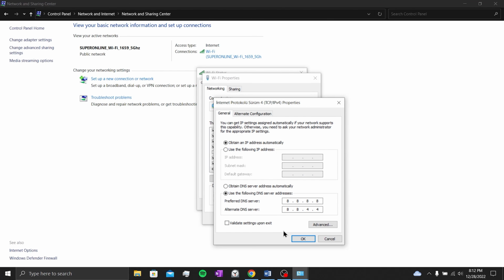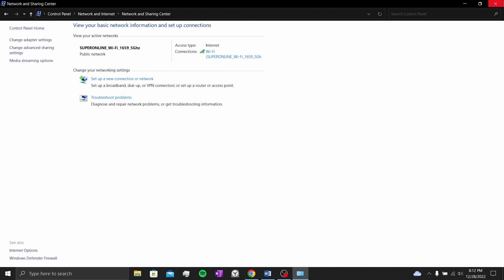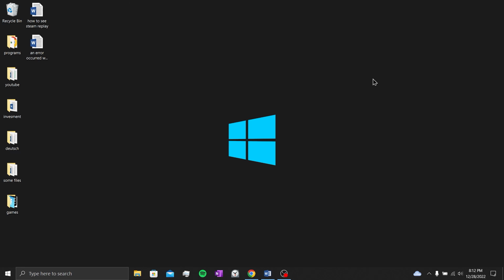The DNS server we use is owned by Google, so it is safe to use and works without any problem. After doing this, we click on OK and close the windows. We change our DNS server. Now we can check if the problem is solved or not.